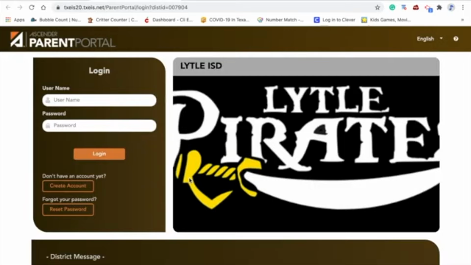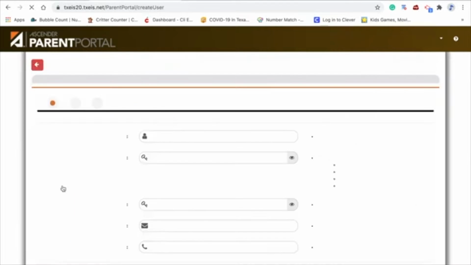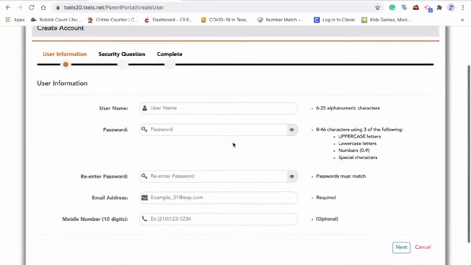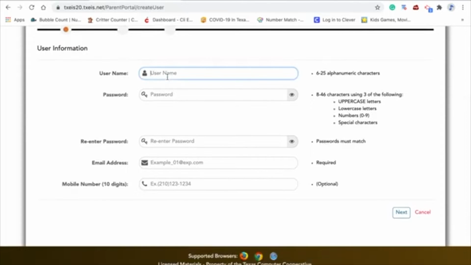Click on that. When you get there, if you do not have an account yet, you're going to need to create an account. If you already have a child in school, then you already have an account.